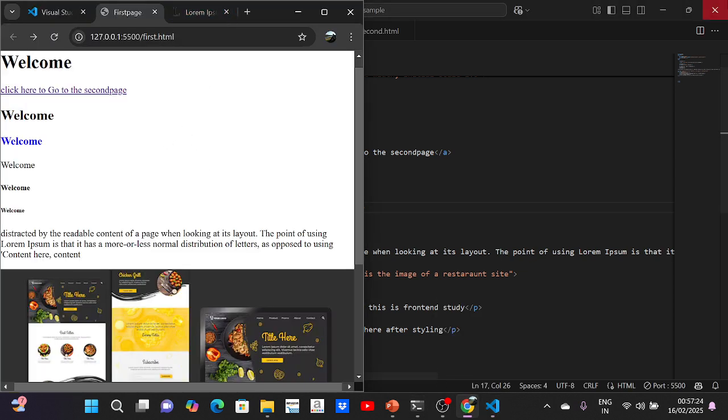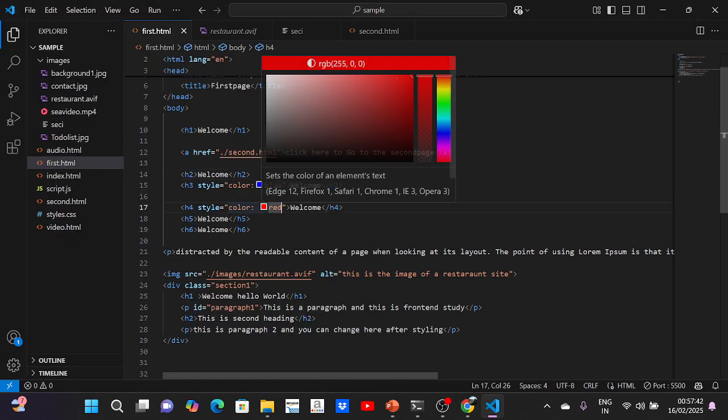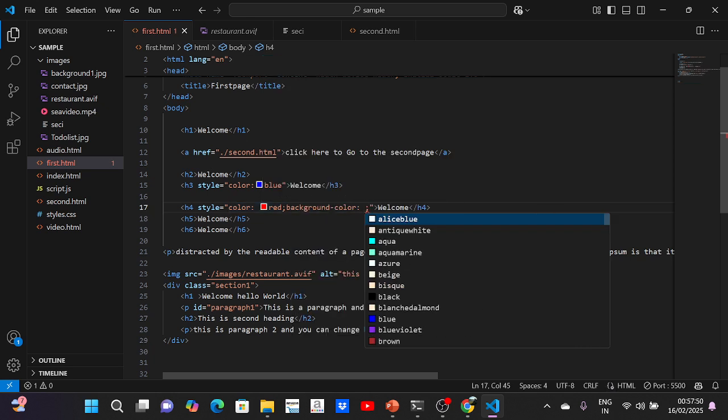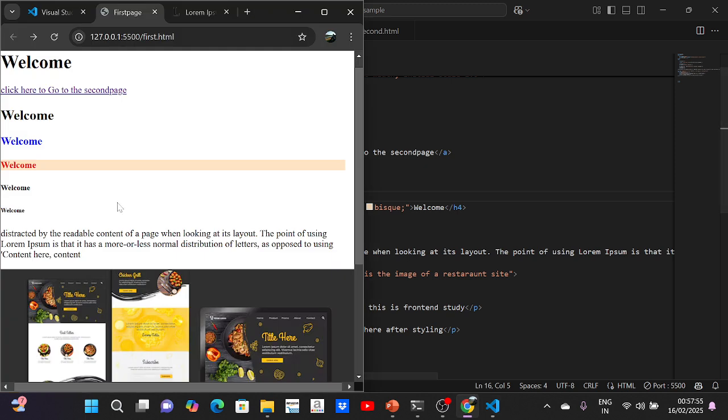So under this, what happened to the H4 styling? This has come after this. See what happened. So you can give another color here if needed. You can give background color. The style is red. Okay, let it be this color. Okay, you can see that the background color has changed. This is how you style the page.